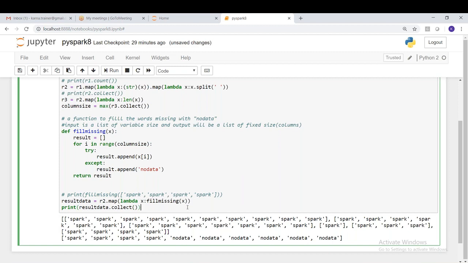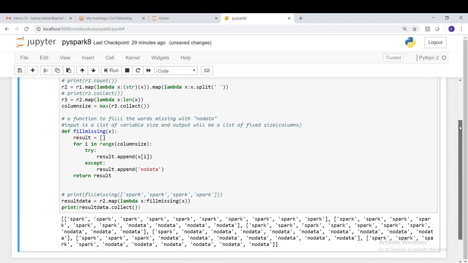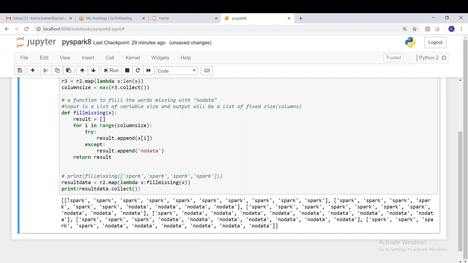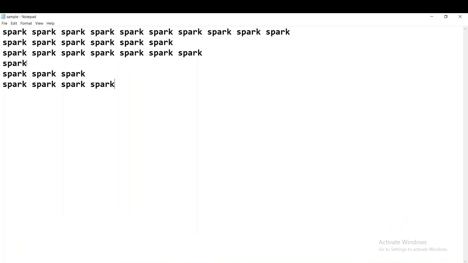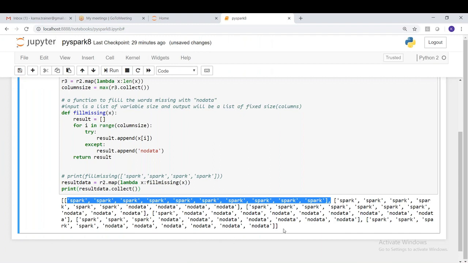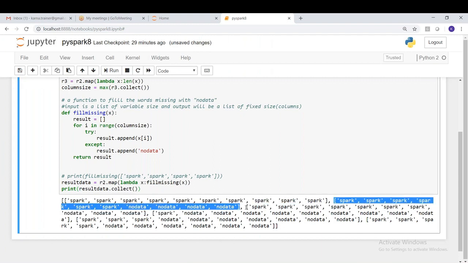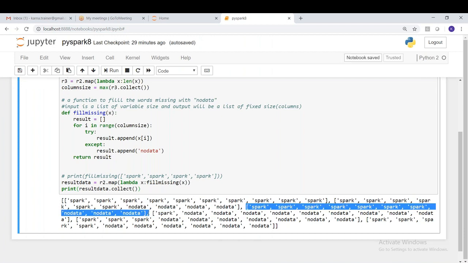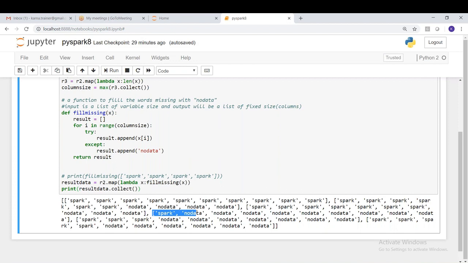Now I will execute this. See what is going to happen. Can you see this, guys? This is the first list, up to here 10 elements, and let's see the input here. In the fourth list, we have only one word. So according to our implementation, in the fourth list we have to get one Spark word and the remaining all no data. You can see that the first word is Spark, and the remaining all 9 are no data.